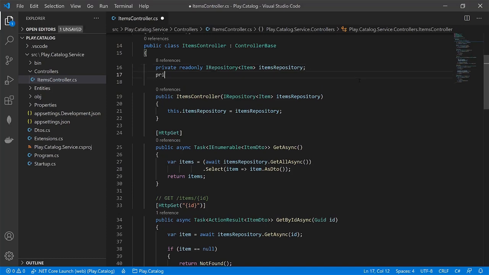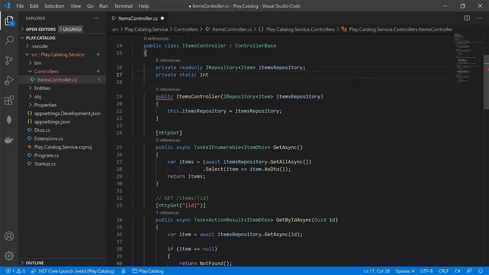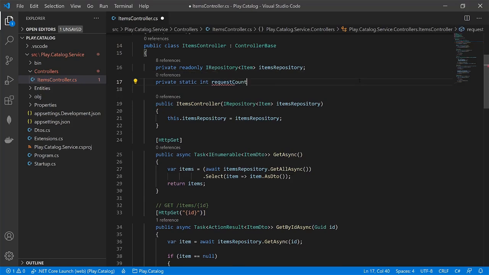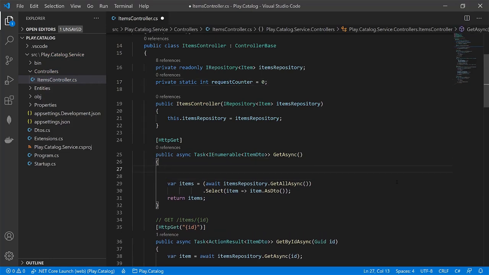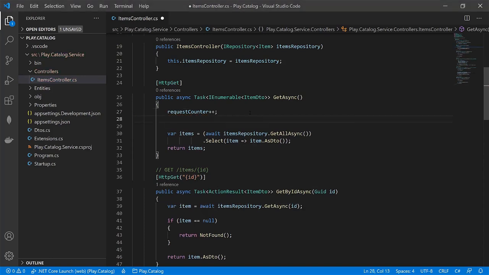So I'll just add private static int. I'm making it static so that it doesn't reset after every request. Let's just call it requestCounter. Start with 0. And now in getAsync, I'm going to open space here. Let's go down. And I'll do the following. First thing that I'll do is I'll just increase the counter.